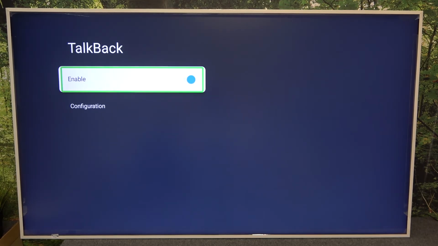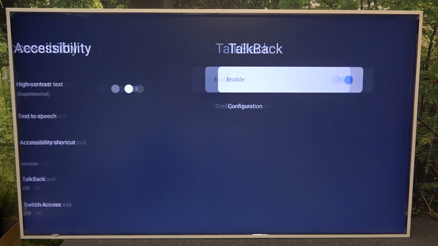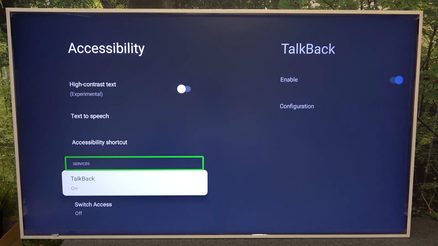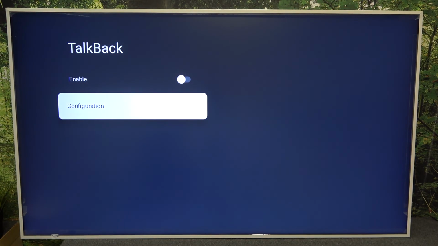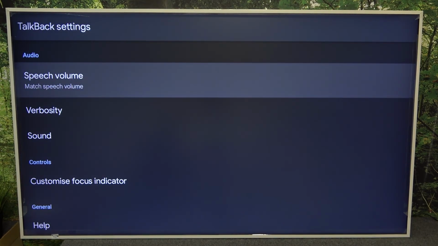Configuration. Enable on switch. Accessibility. Services. You can hear what's on the screen when the TalkBack is enabled, and you can disable it like that, and you can also configure it. You can change the speech volume, verbosity, sound, and more.